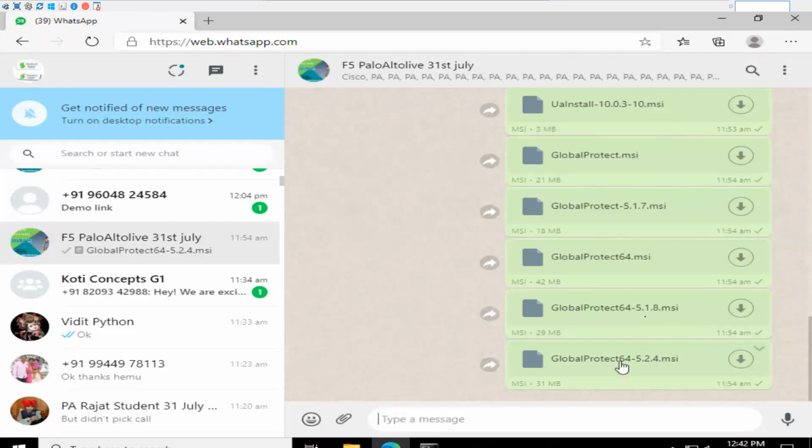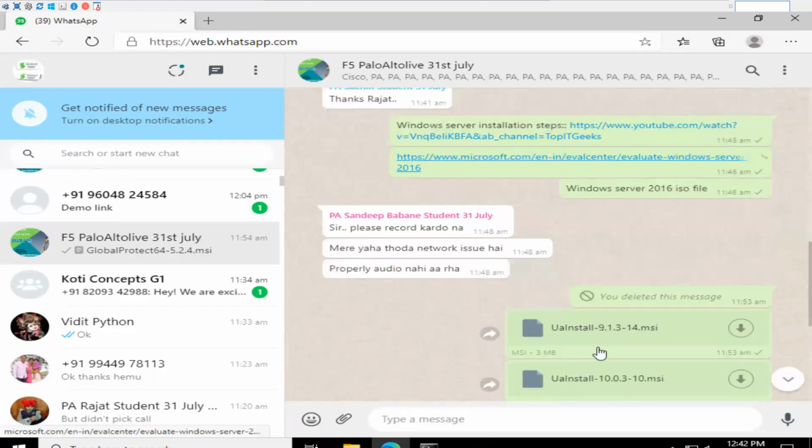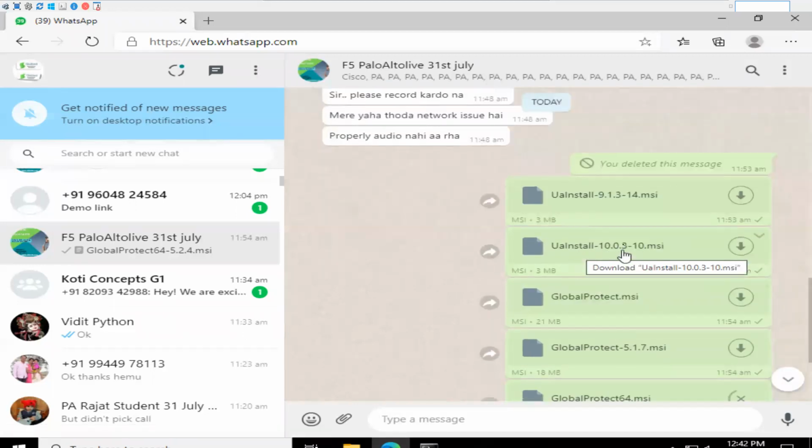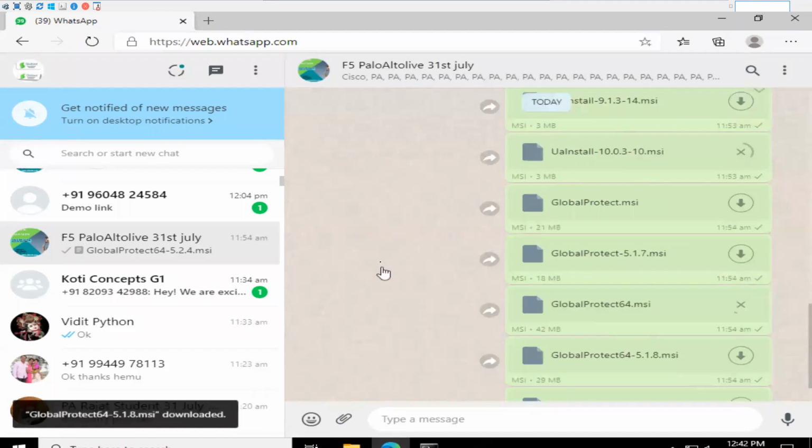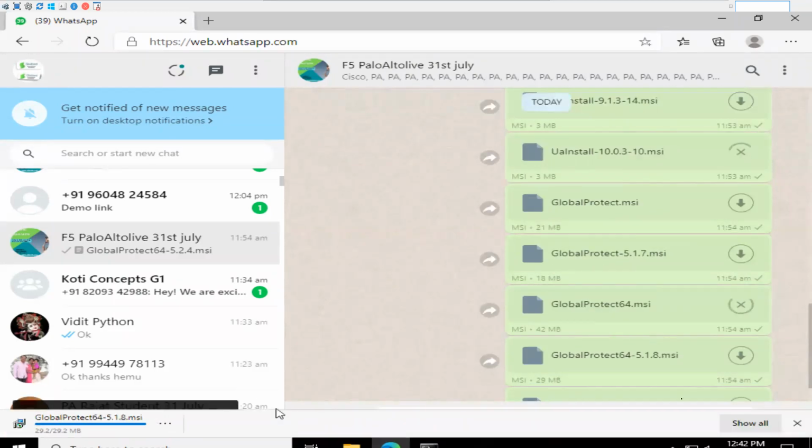So download any one. I will go with 5.1.8 because it's a stable version with regards to GlobalProtect, and I'm using a 64-bit OS. So I will use this one, but let me also download this one. And for the user agent, I will use 10.0.3, which is the latest one. Just download this. Click on show downloads.